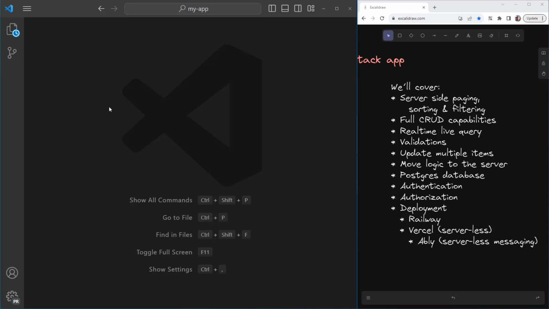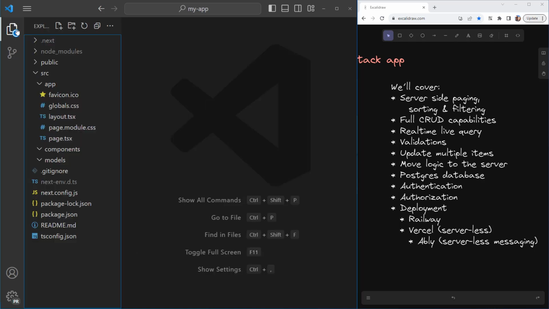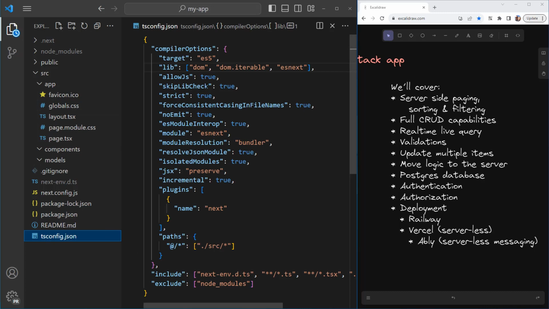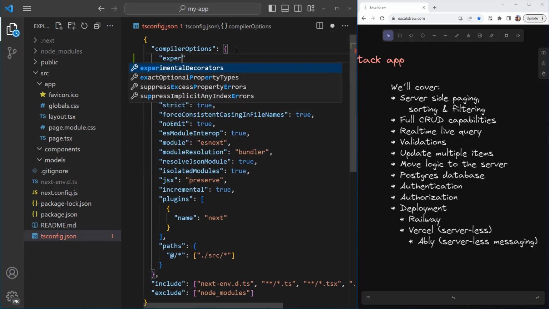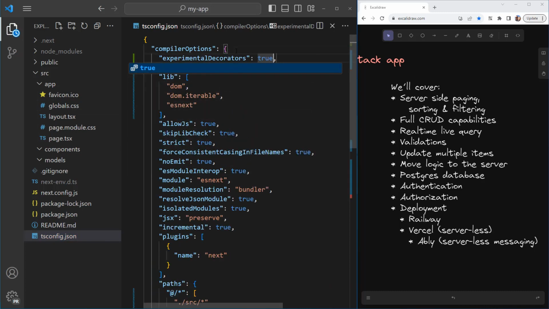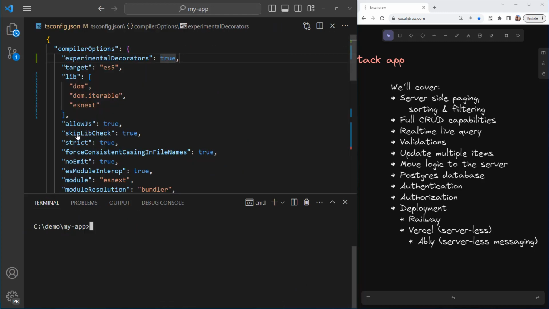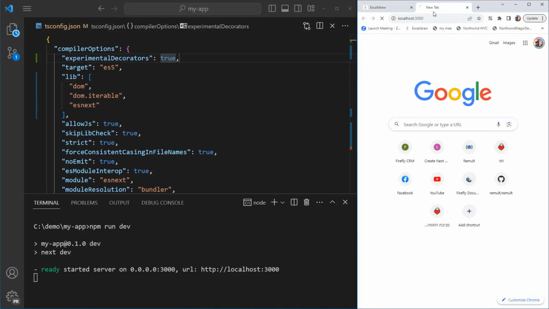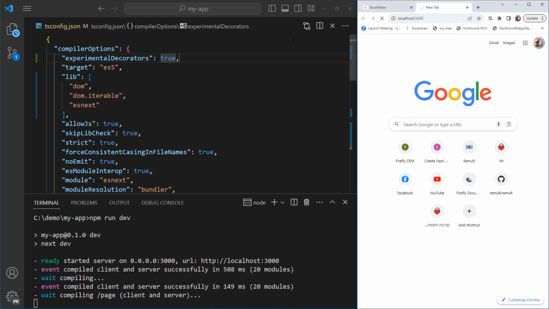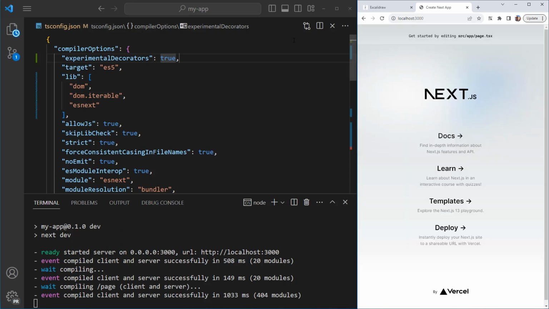Now that I've opened VS Code, I'd like to configure the tsconfig file to support experimental decorators. Later we're going to use that. We can see here the standard Next app files. And let's go ahead and fire up Next and see what we get. Let's open the URL, localhost 3000, and we get the default Next UI.